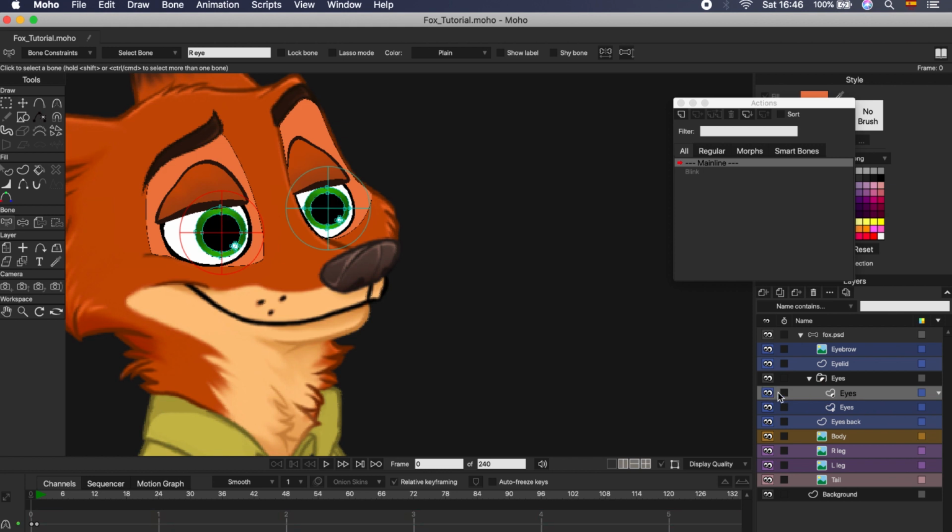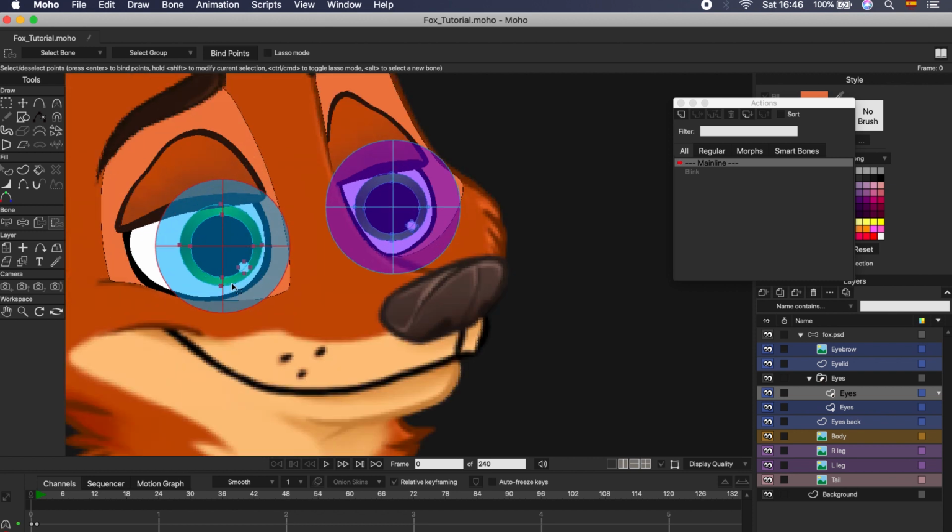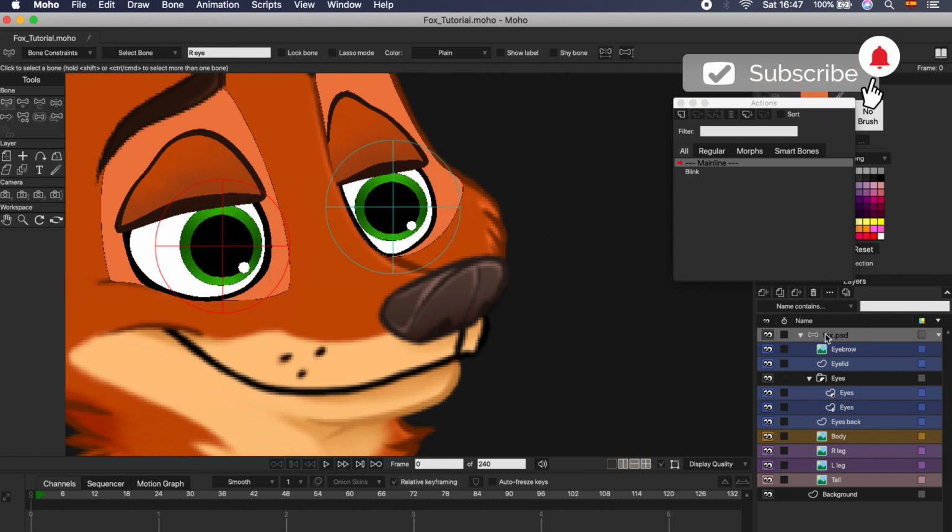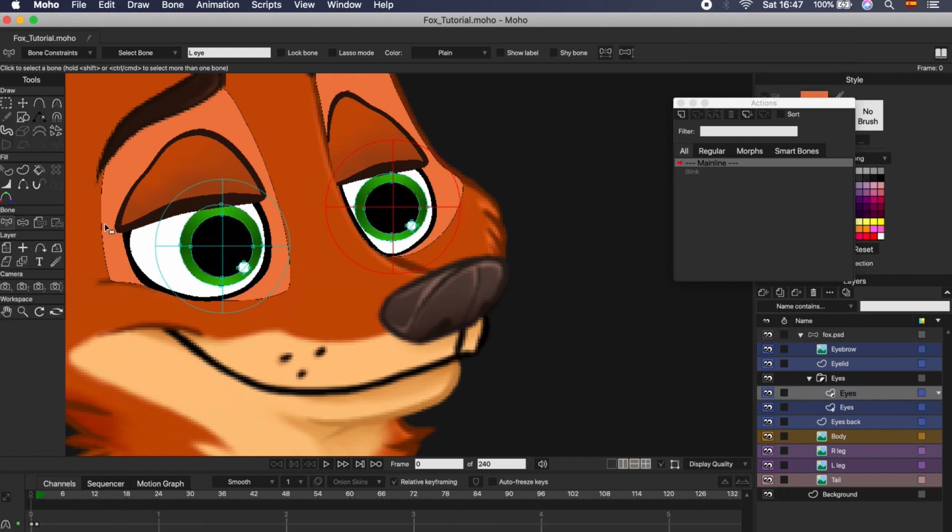Okay, now we can click on the Bind Points button. As you can see, the bones have changed their color. That means that now we can join the vertices of each eye with its respective bone. To do this, select the bone first, then the vertices of the iris, and then press the Bind Points button. Now we repeat the same process with the left eye. As you can see, the vertices will have the same color as the bone.